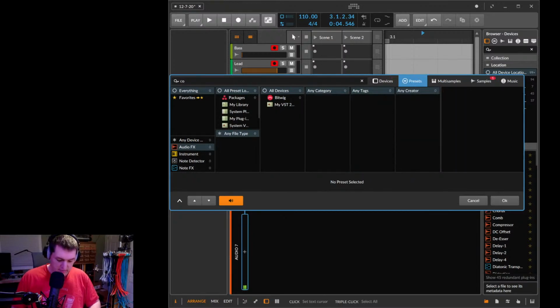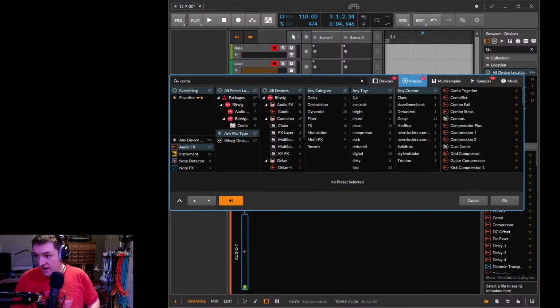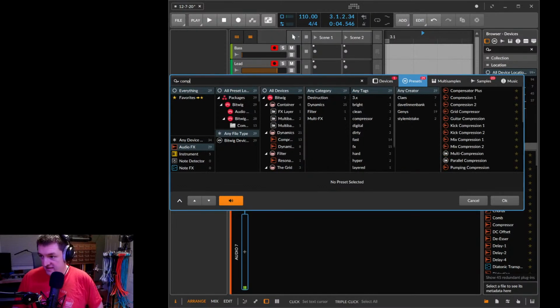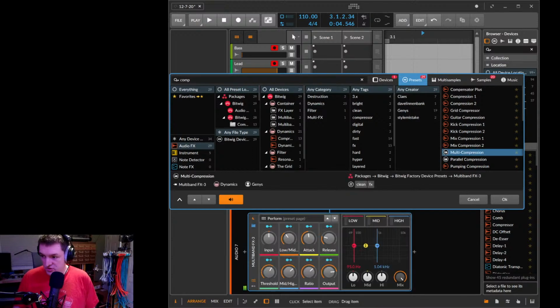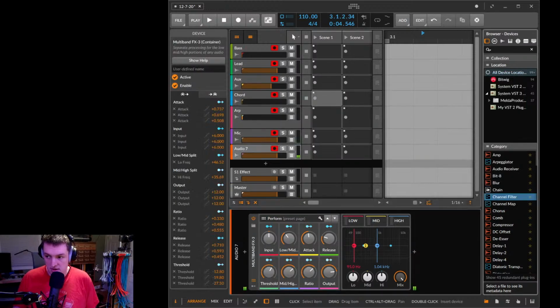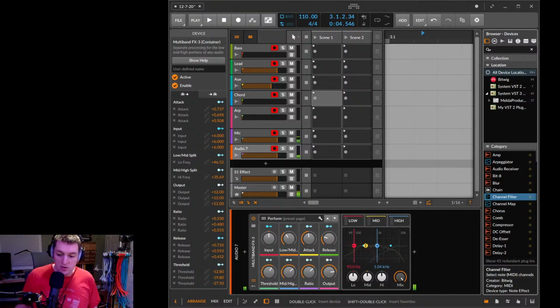If anybody from Bitwig happens to watch this, your search in the device and presets thing really could use some work, because it seems like you have to type the specific word out versus some sort of fuzzy guessing, which would be really handy. There we go. That sounds a bit better. A little more compression. Cool.